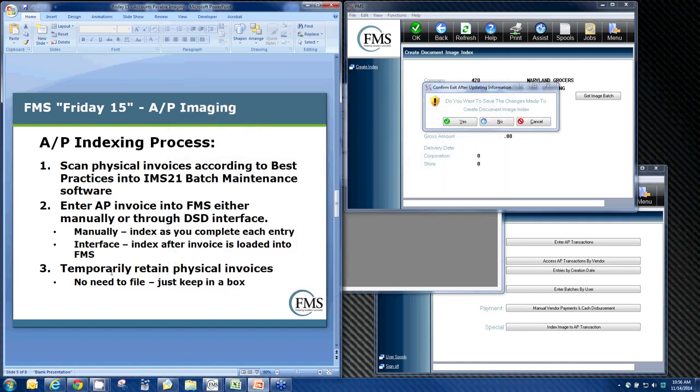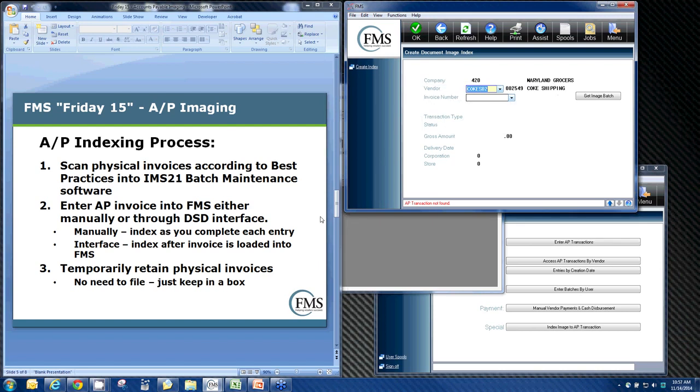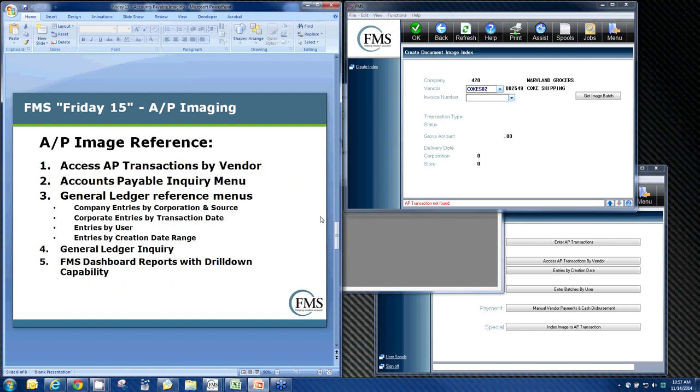The third thing is to temporarily retain your physical invoices. No need to file them away. Just keep them in a box for a little while to make sure everything goes okay, everything's scanned correctly, and there's no questions. Now let's look at how to reference the images in the system.